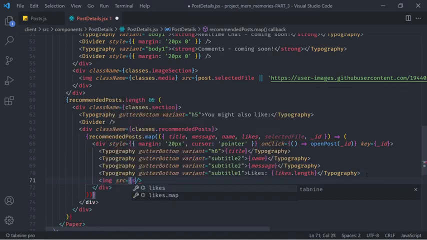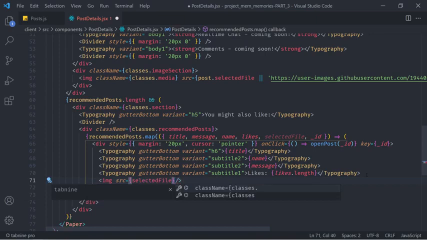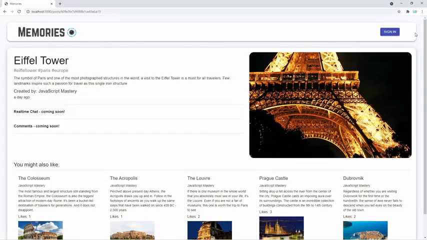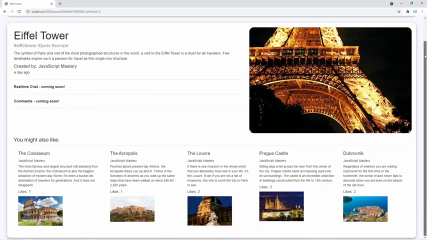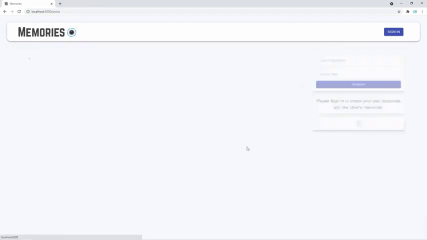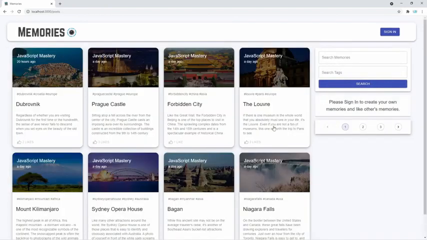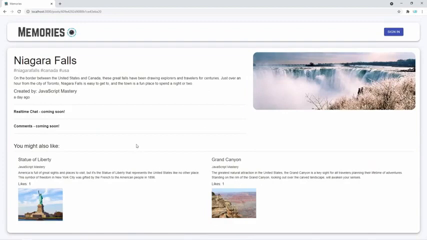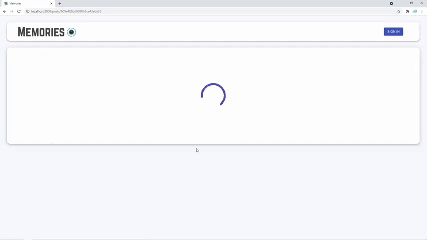The image is going to have the source equal to selectedFile, and it's also going to have the width equal to 200 pixels. If I now save this, let's take a look in the browser. That looks so much better. As you can see, we can see all of the posts recommended right there that have something to do with Europe. But let's go back and let's see if we go to Niagara Falls, if we can see some different recommended posts. Now we have the Statue of Liberty and Grand Canyon.